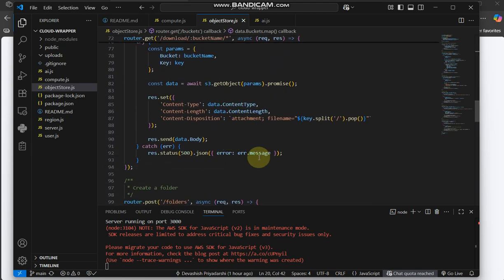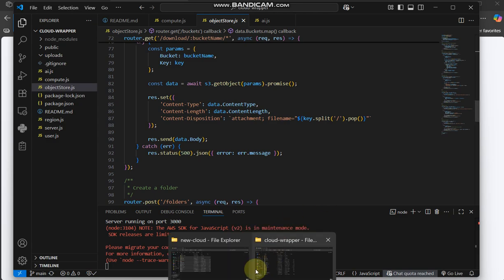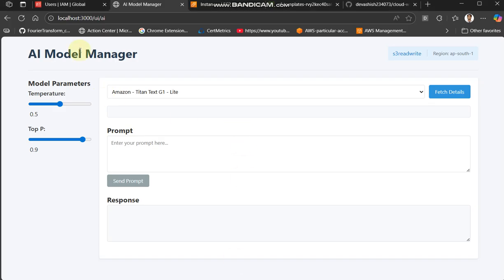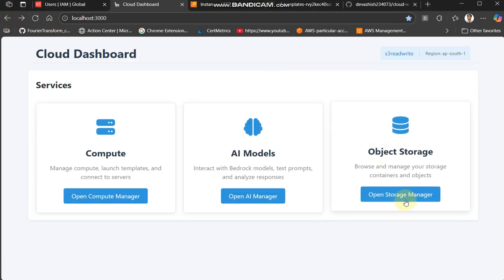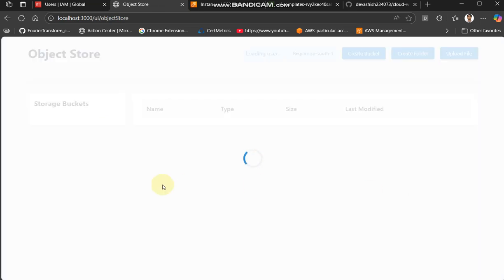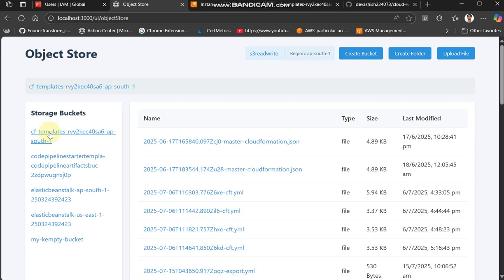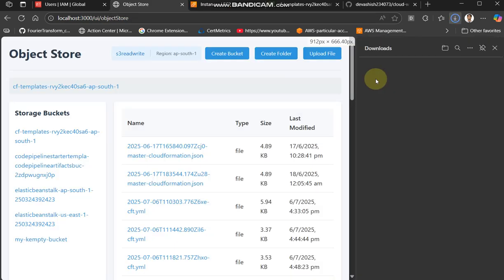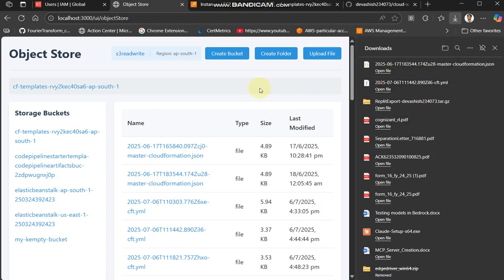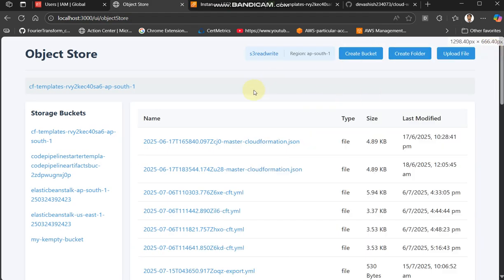I can click on any file to download it. I can show you that part. Coming back to the UI, I go back to S3. And if I go to this one, for example, I can click on any file like this, and it immediately starts the download of that file. This file got downloaded. Okay, coming back.